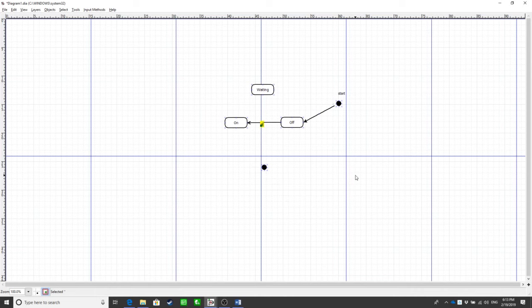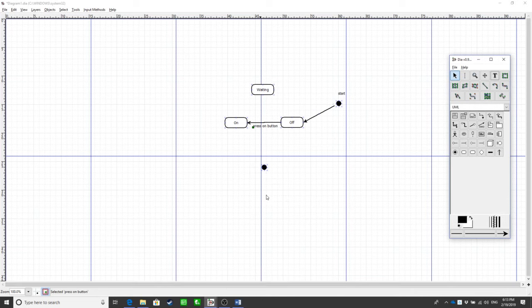Maybe we press the on button, right? And then when we are at the status of on, how do we transition back to the off?